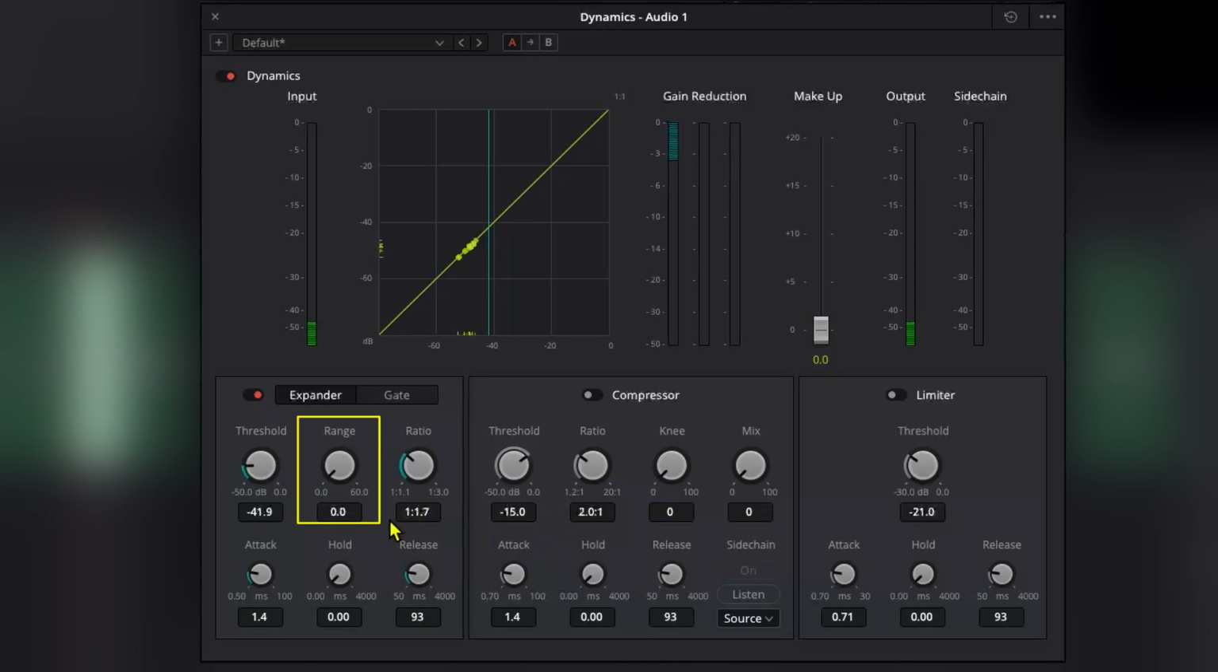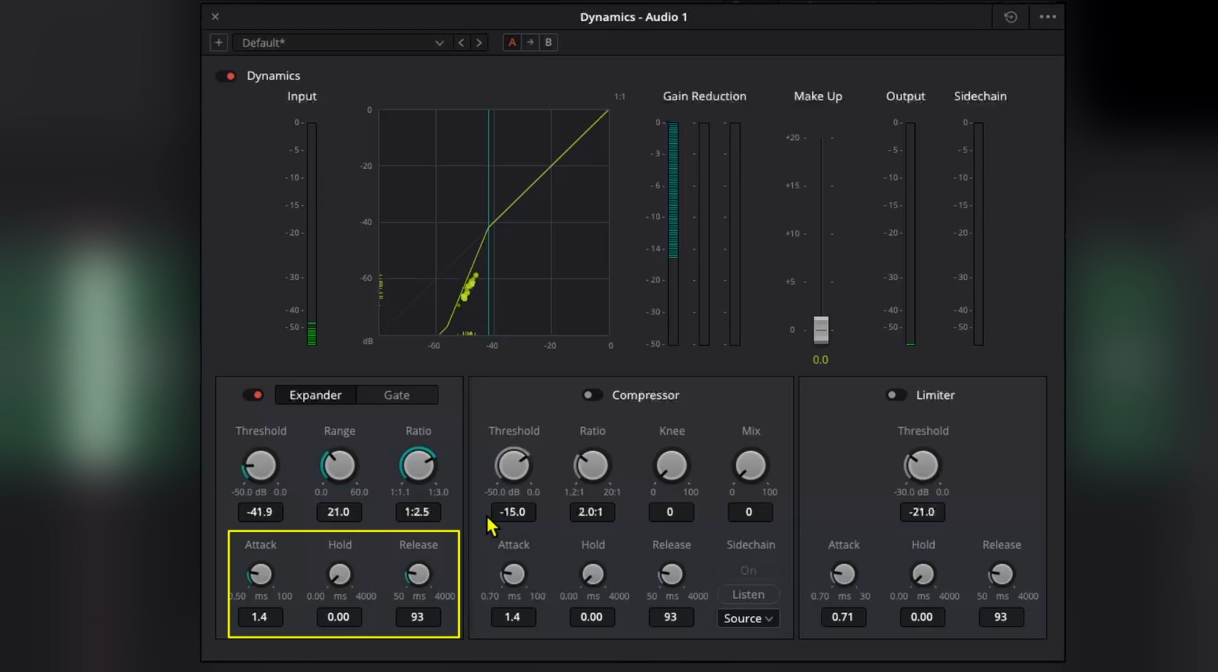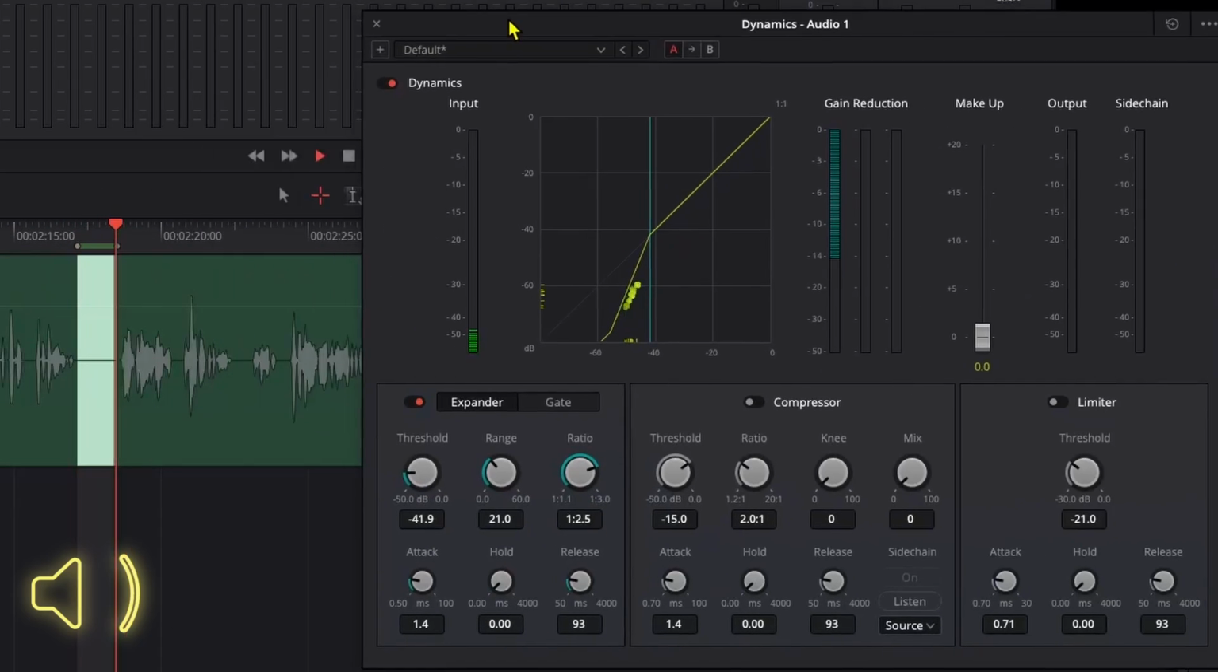Range sets the maximum amount of gain reduction that will be applied, and it is affected by both threshold and ratio. So pay attention to the gain reduction meter as I increase the range. You can also see the reduction in the noise level from the output signal as we adjust our parameters. Okay, so before I set these, let me remove the range selection and play the whole audio.